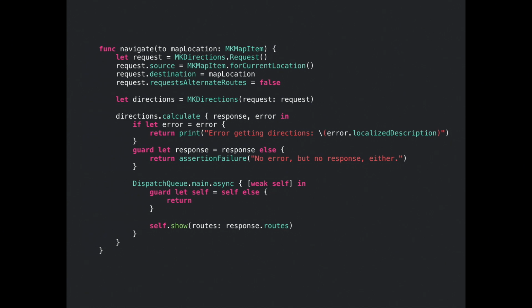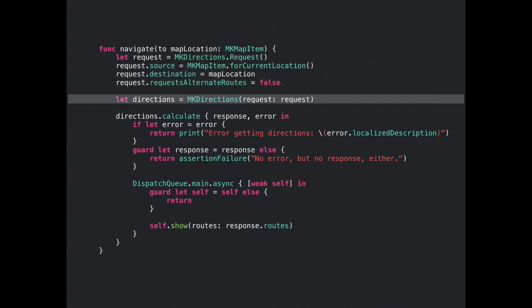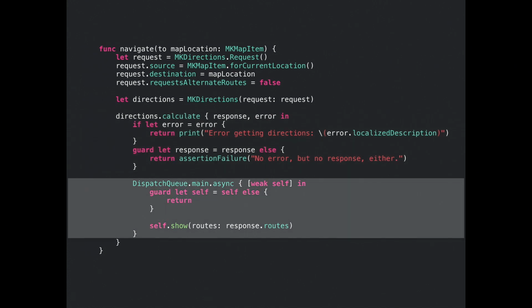So now we're moving to the next navigate, and again, this is the one that takes the map item. So we create our request, set the source and destination from wherever we are to that map item. And then again, we're just picking the first route that we get back. And then we create our directions request. We call calculate, which is asynchronous, poorly handled any error condition, and then delegate to the main thread to show that actual route.